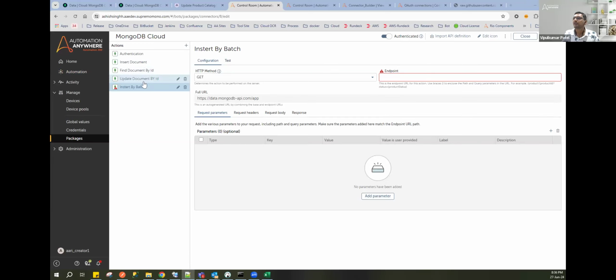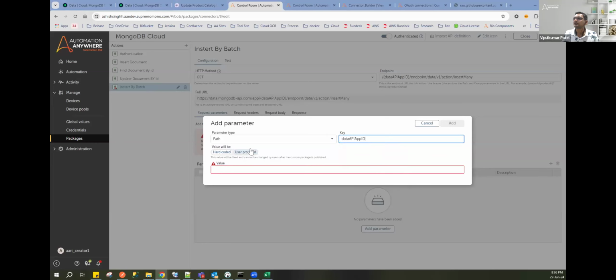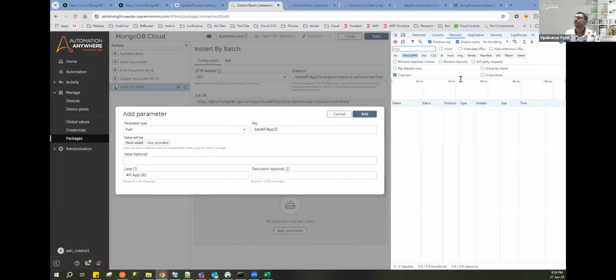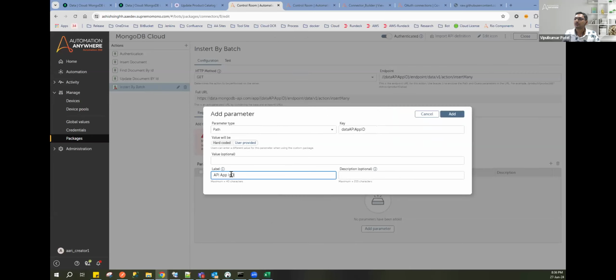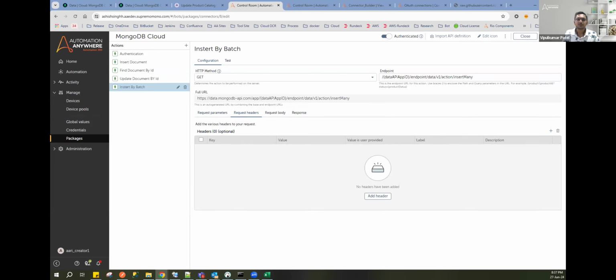Insert menu, right? So I'm just copying this here, filling this in, X and insert menu. Okay, you can see here there is an error, right? What is this? This is for the path parameter. I just put the key. It will be optional, but I'm just saying API app ID. I'm just adding it, right? This is user provided, required. Maybe header is required, right?